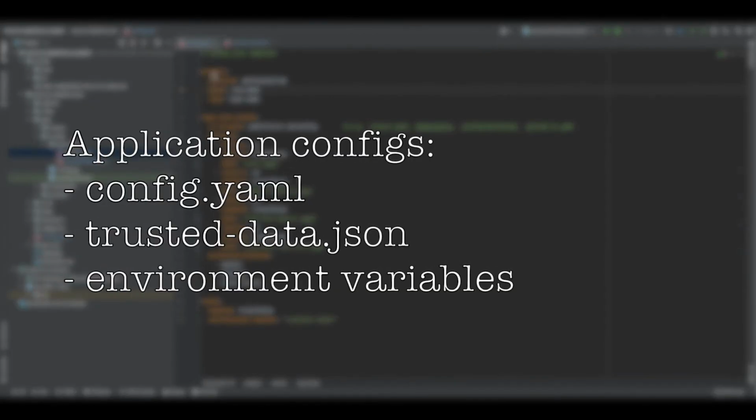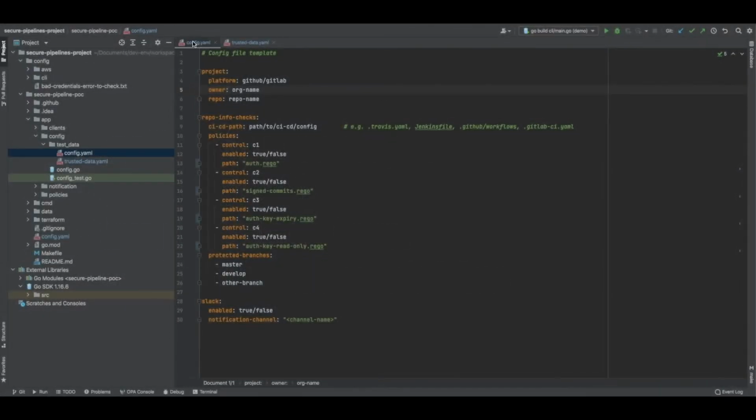We have the config YAML, where we have different blocks. The project block defines the information about the repository against which we want to run our policies. We define the platform, which is GitHub or GitLab, the owner of the project, and the repo name.